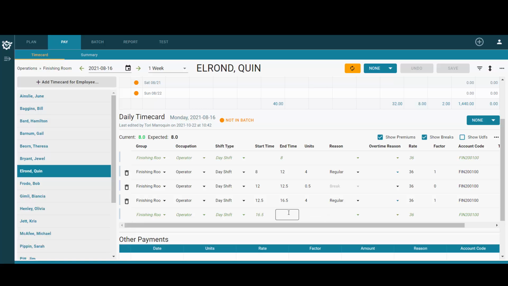To add that extra hour, we're going to go to this bottom end time cell, and we're going to edit that to 17.5. We click the pencil icon here to apply those changes. And if we want to double check, we can hover over the cell and see the time translate into a 12-hour clock. So we know that 17.5 equals 5:30. To save these changes, we're going to click the Save button here at the top.